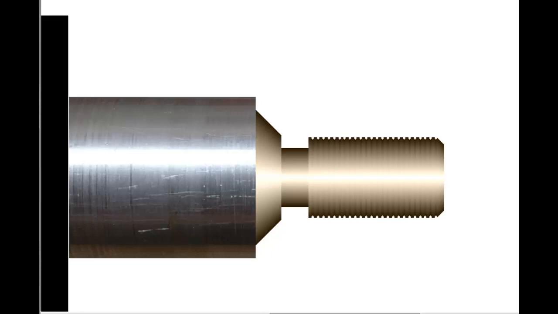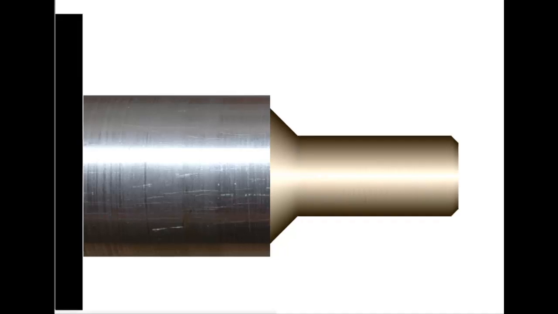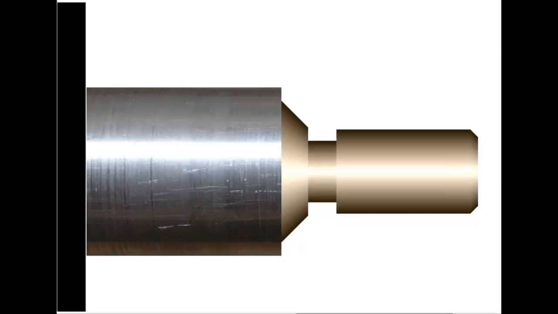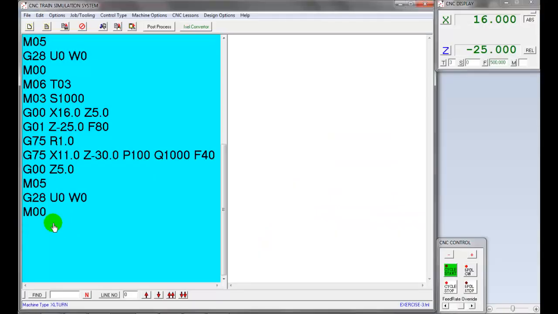Let's get started. Part 3 is multiple threading operation, G76 cycle. Part 1 is multiple turning cycle and Part 2 is multiple grooving cycle, G75. Let's enter the part program for threading cycle.